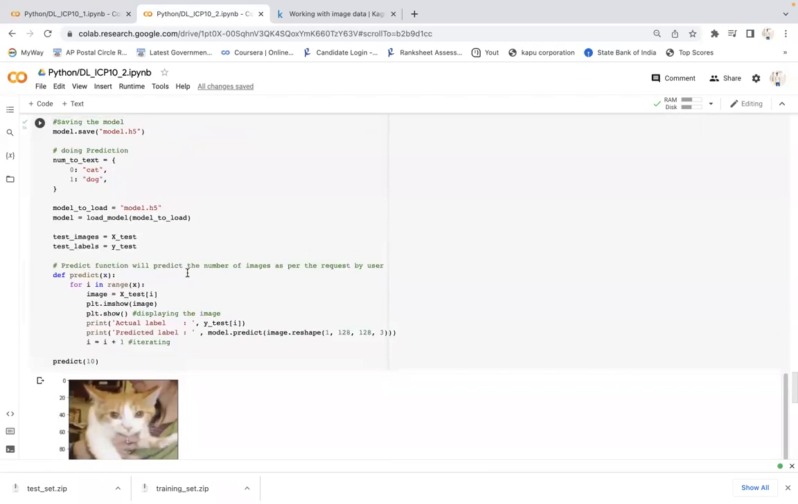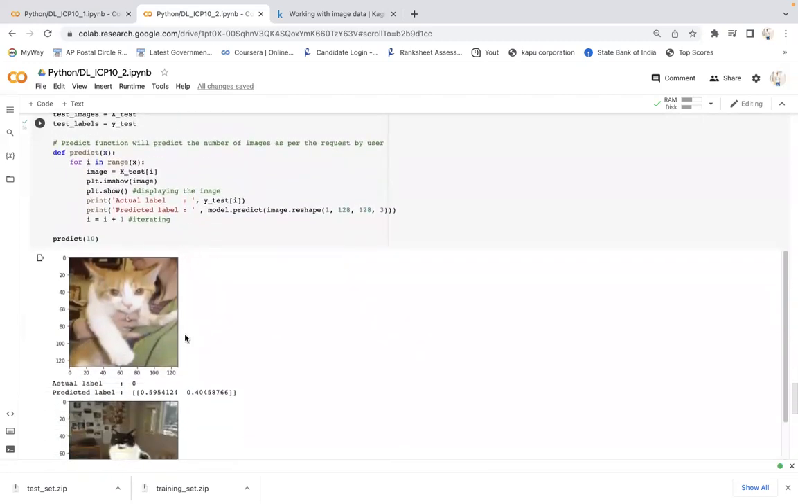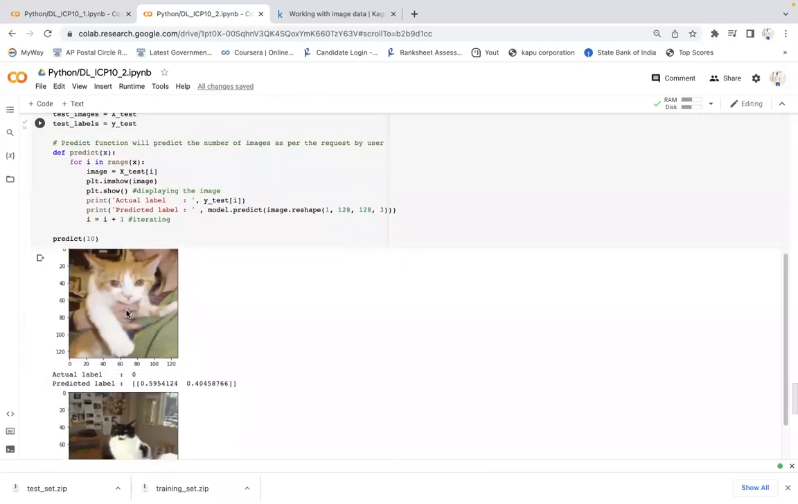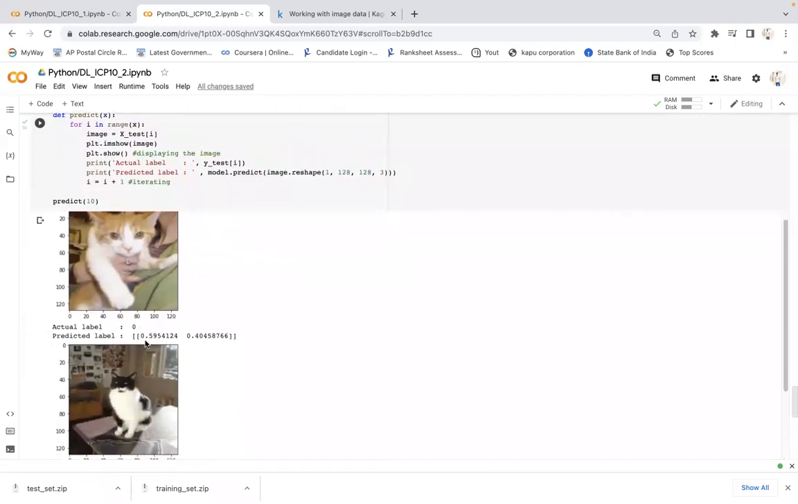On the test data, here you can see the predict function. So this is the cat. The actual label says 0, as we mentioned 0 is a cat, and the predicted is 0.59. This is the highest value at the 0th index, so it's a cat.